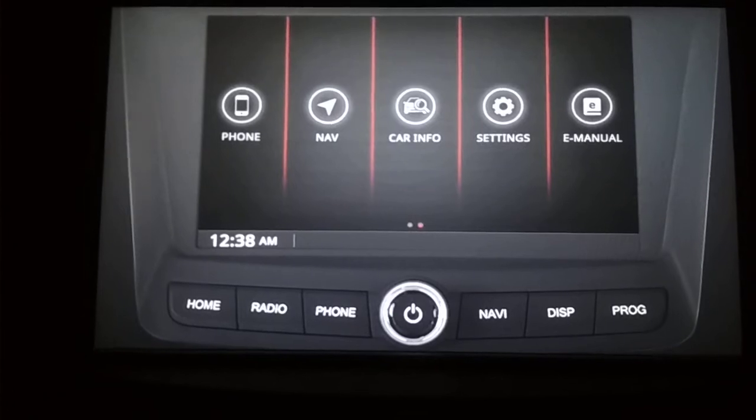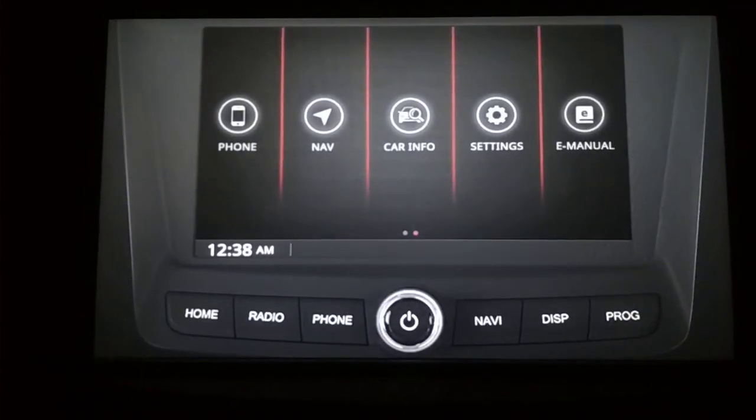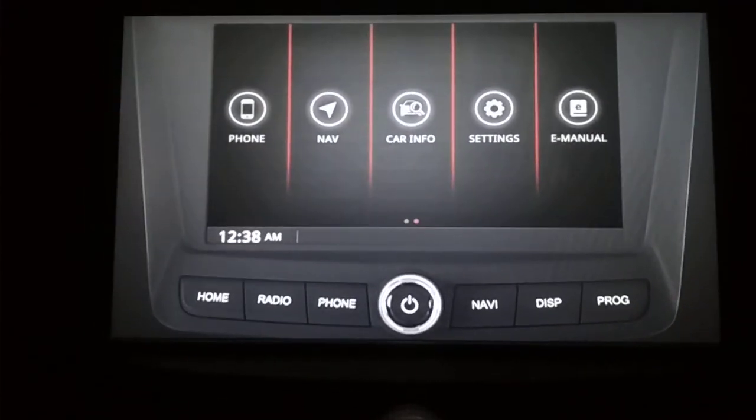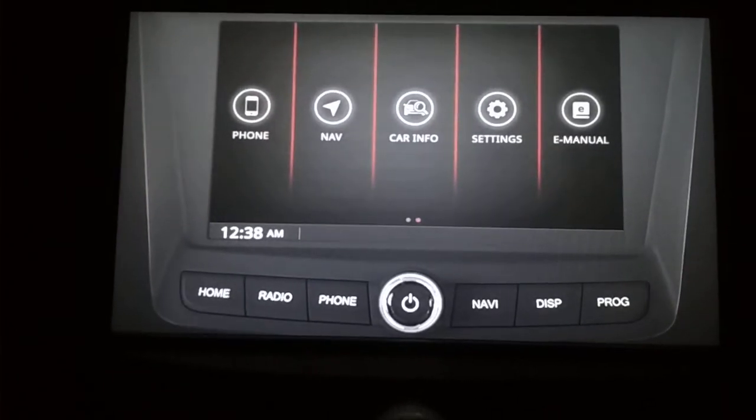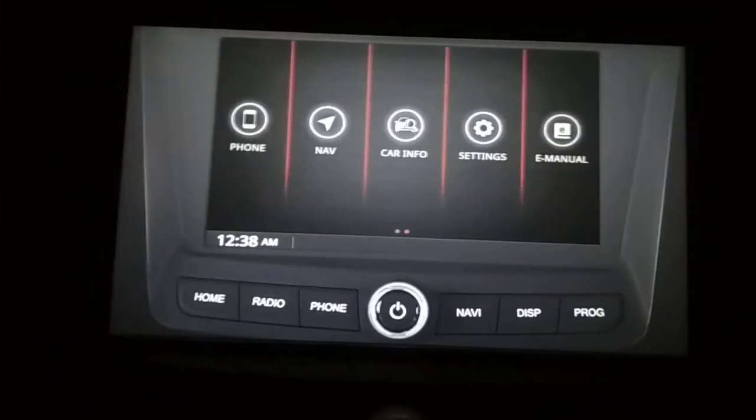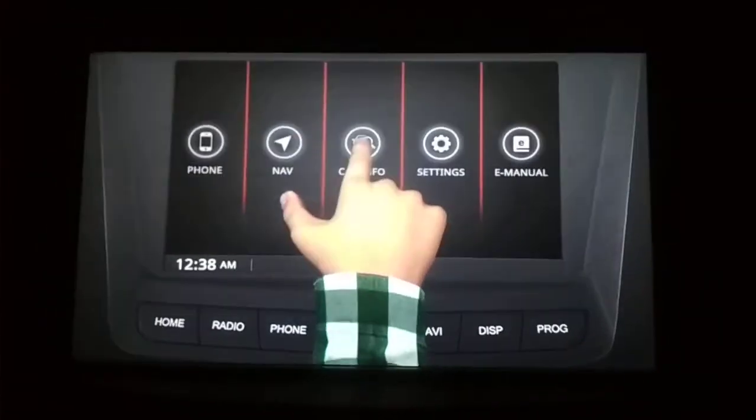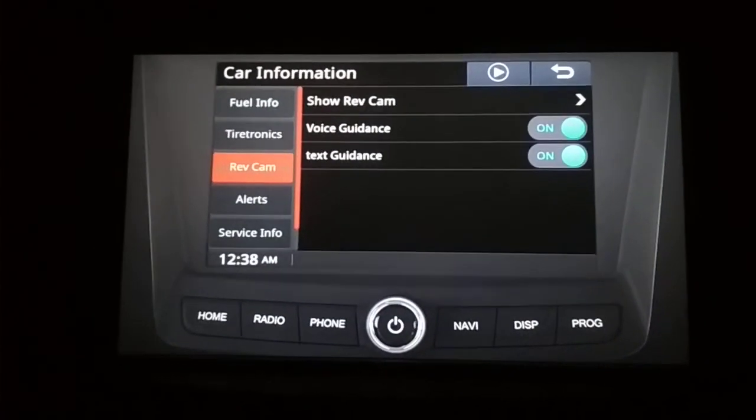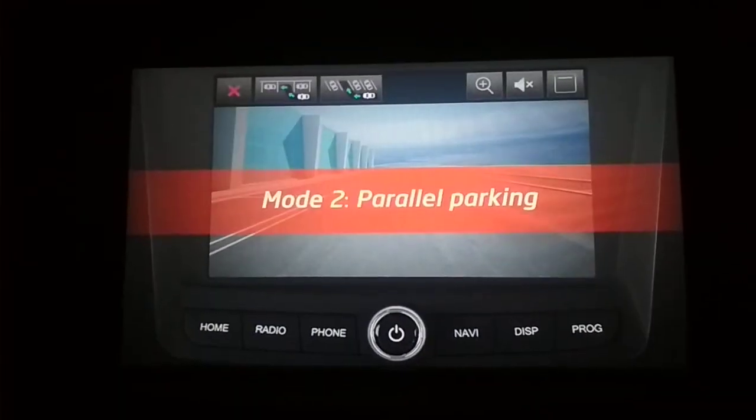Mode 1. Normal parking in HMI mode. Steps to enter into normal parking via infotainment. Choose Car Info from infotainment. Select Reverse Cam option.